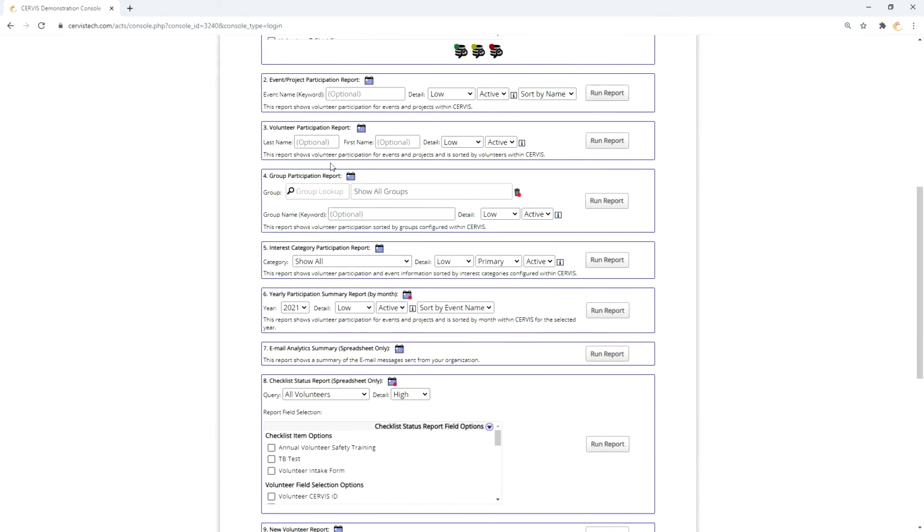All right, so that's that 4th report type, the group participation report. Again, where this report shines is if you're looking for all of the registrations from all of the members of a particular group or maybe a couple groups. But generally, this is best run for one group at a time or a set of groups if there's not a lot of overlap there.